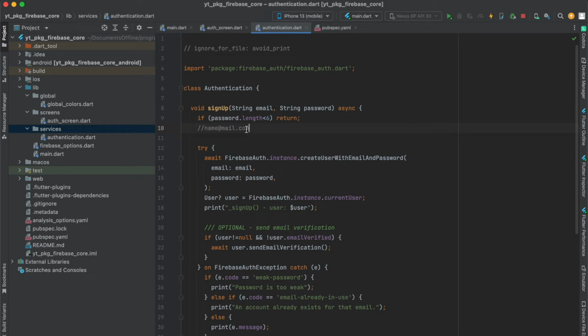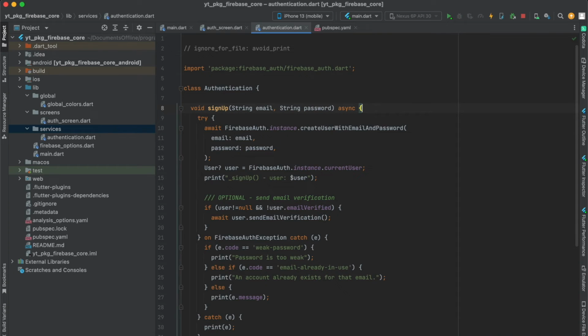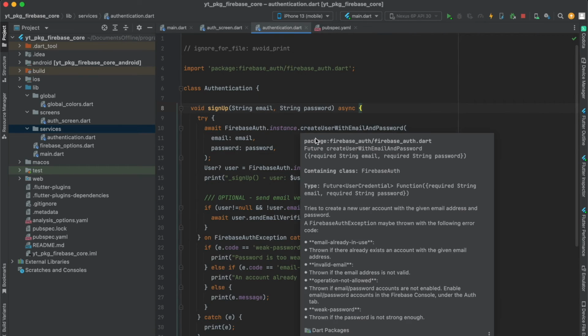For this you can simply use a regex expression, which I'm going to put down below in the description box. But anyways, once you've checked all this, and also of course make sure that the email and password are both not empty, then we await for Firebase to create our user with the email and password.